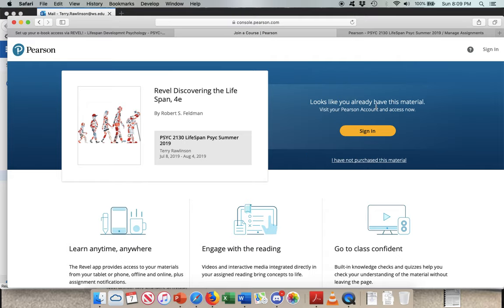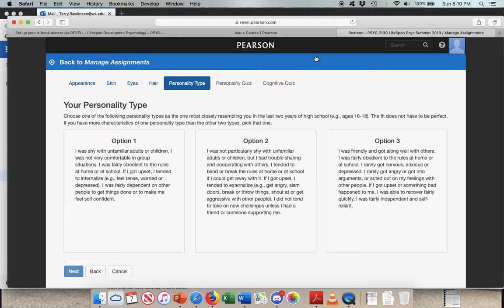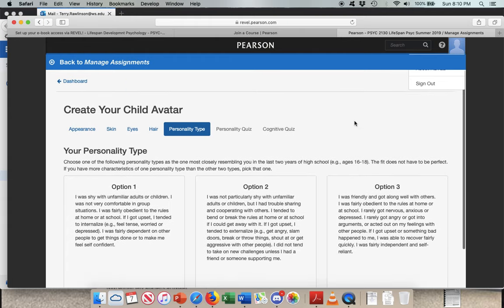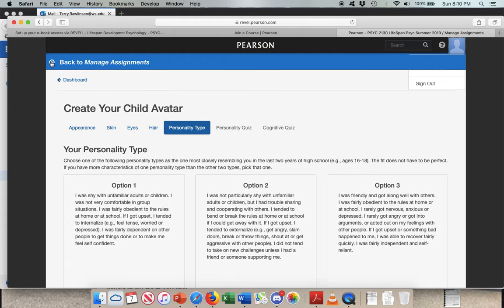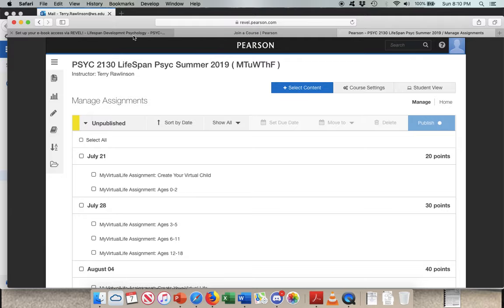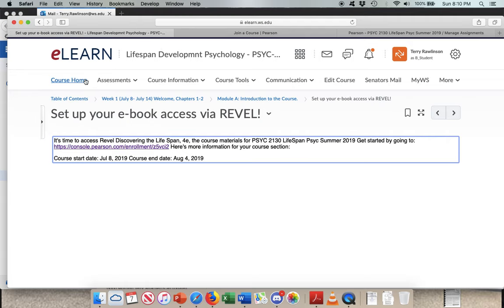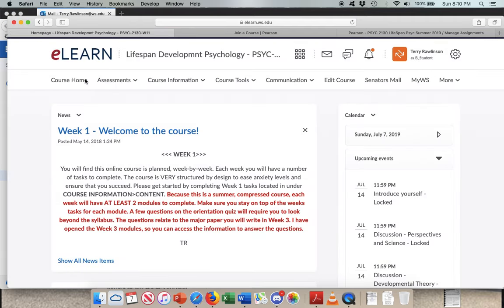So looks like it's saying I've already had the material, but obviously you guys won't have already loaded the material. So you'll end up having to add the code that comes with the bundle, or the code you have acquired through Pearson. And when you do that, it will give you access to what we've been looking at thus far today back here on all those things I was showing you earlier. So hopefully that clears up some questions. I'm going to go back to the course homepage.